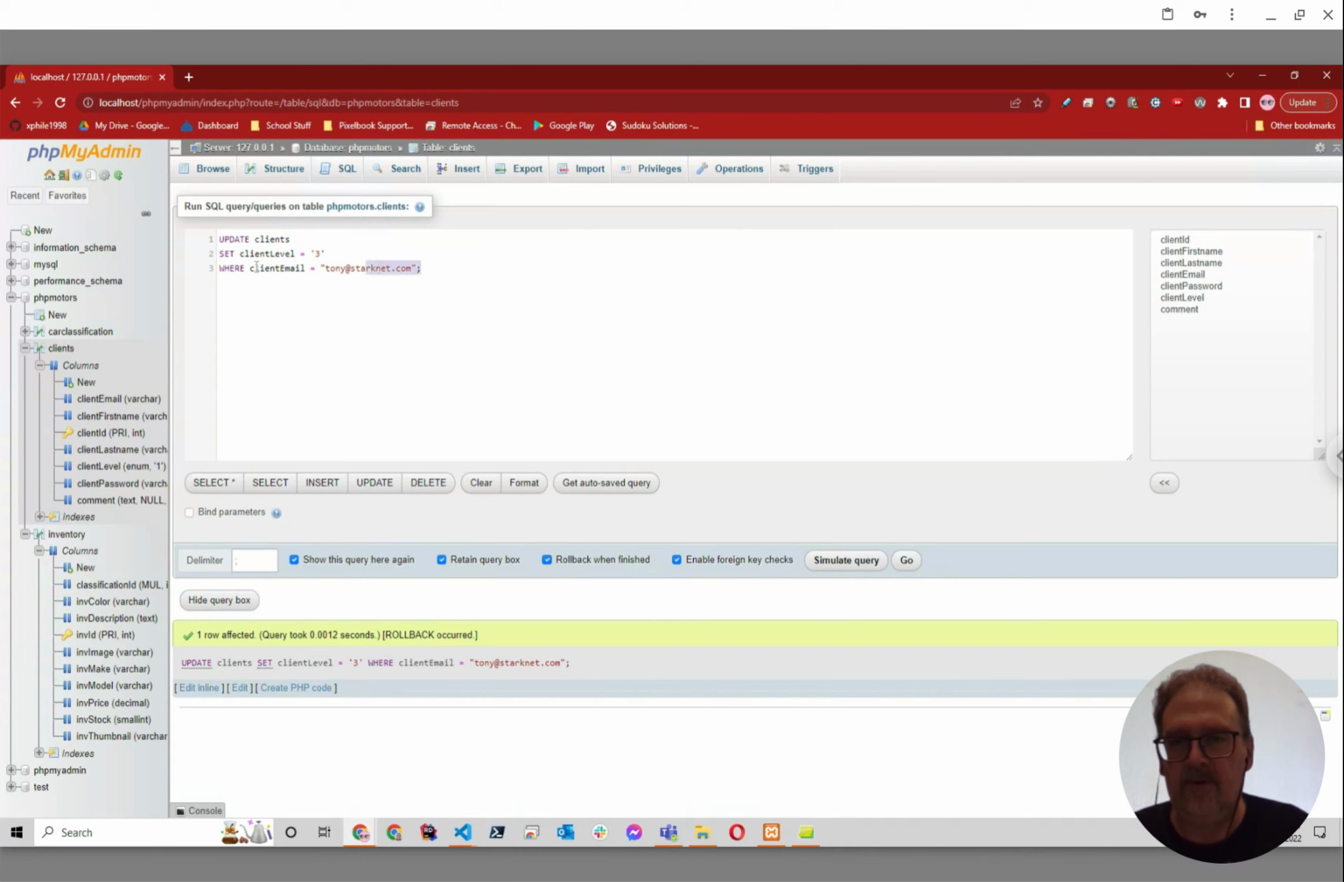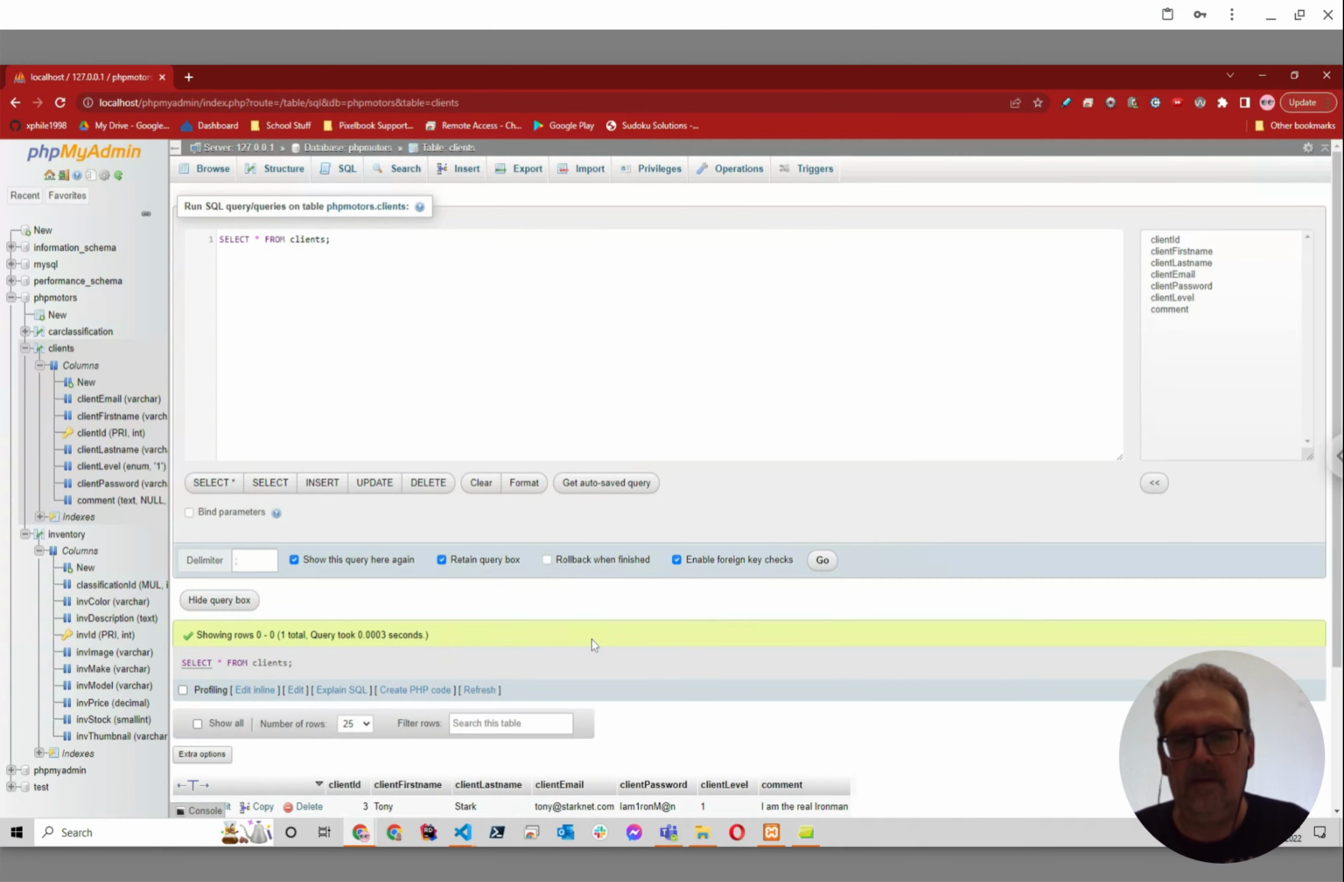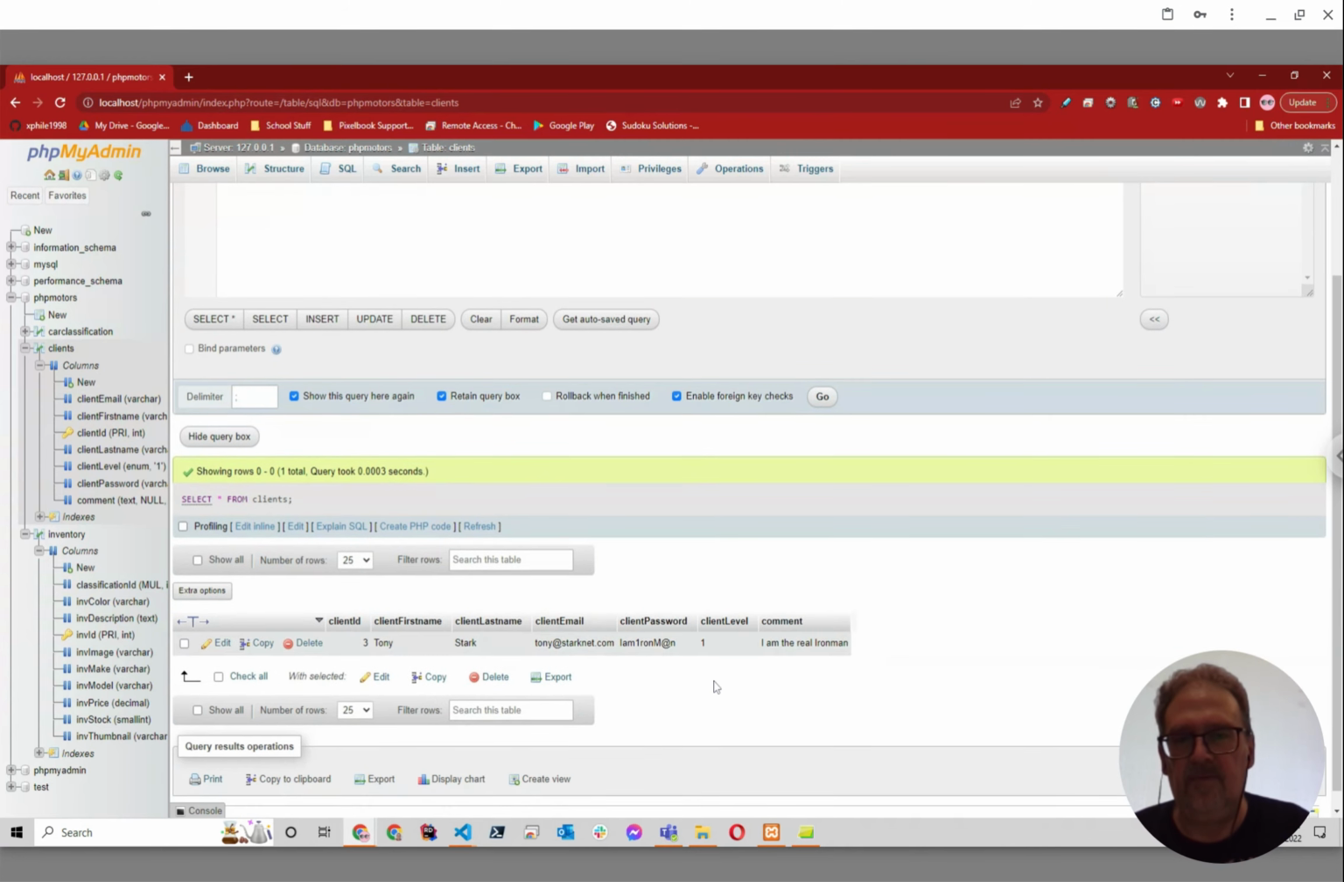And we can see that the rollback occurred because if we go back in and we type in select, I always forget the from. Don't know why. And you can see that it did roll it back to client level 1.